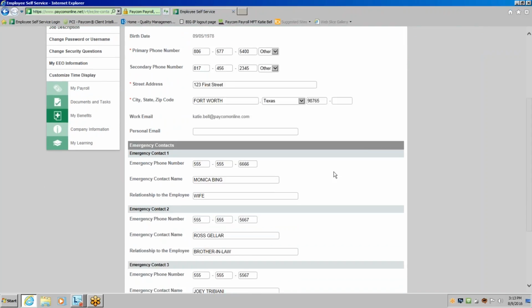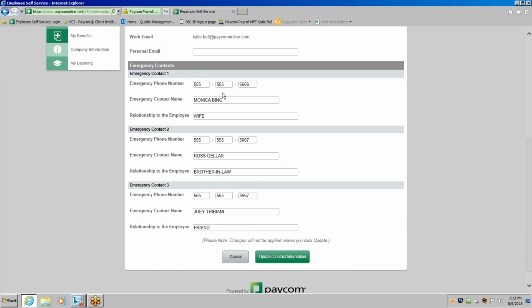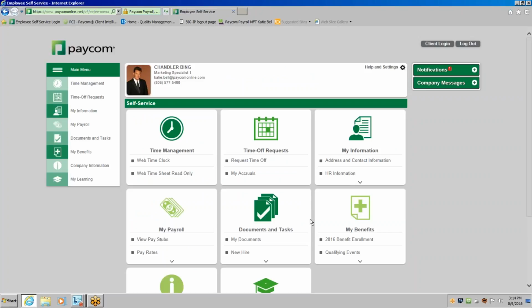I also have my emergency contact information, so I can see all of my emergency contacts that are listed, and I can update this as I need to. Once I hit update contact information, it does automatically update my personnel file. So this is the electronic form that you would walk through in order to change your file, and then it doesn't have to be retyped into the system. Once HR or payroll pulls up your information, it will stand as you see it on employee self-service.